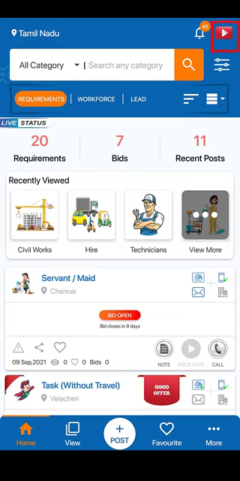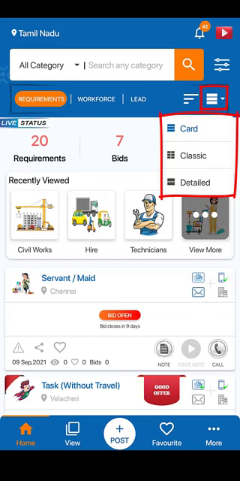In addition to it, it has a video button to guide you through video tutorials, filter and sort buttons to fine-tune your search result, and a view changer to show posts in different views.